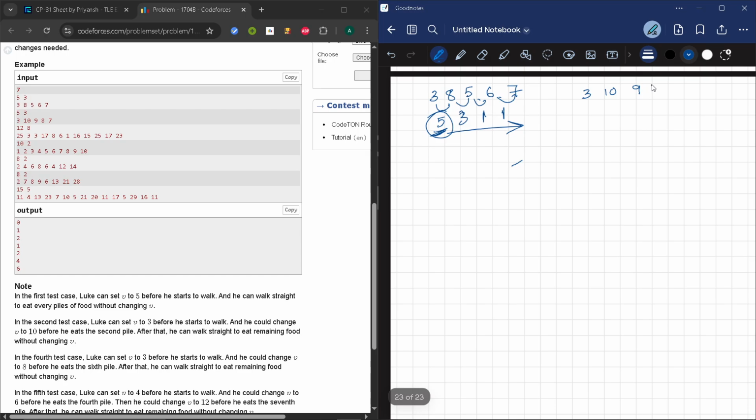3, 10, 9, 8, 7. 3 minus 10 is 7, then 1, 1 and 1. Here also it goes on decreasing. Okay, we have x as well, x equals 3. v minus a_i less than or equal to x. If we solve the inequality, so this is what we get.